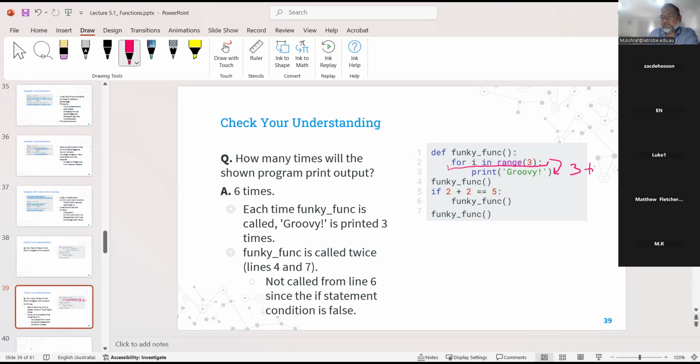Why 3 times? Because i's value is 0, 1, and 2. That is the value of i in this for loop. Make sense, everyone? So this will be printing groovy 3 times. And then line 5 is wrong, right? Lines 5 and 6 will never be executed because 2 plus 2 cannot be 5. So lines 5 and 6 will never be executed.